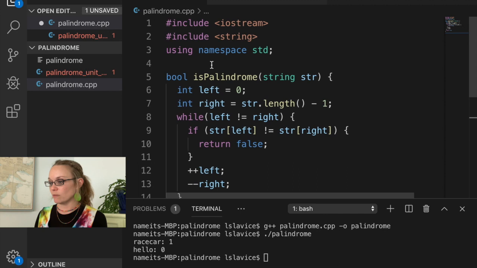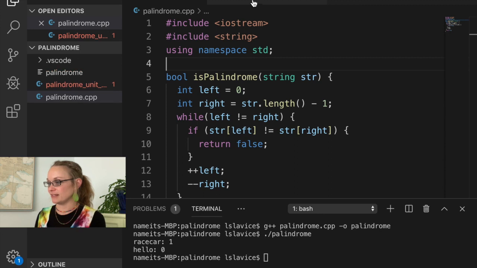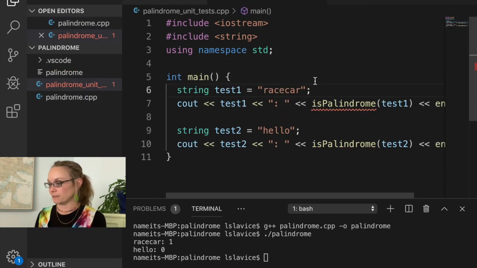So the palindrome.cpp file now just has the includes, and it has the isPalindrome function, and that's it. That's okay. I promise. I'll show you how it works. All right, so I'm going to save this and then go back to the unit tests here.